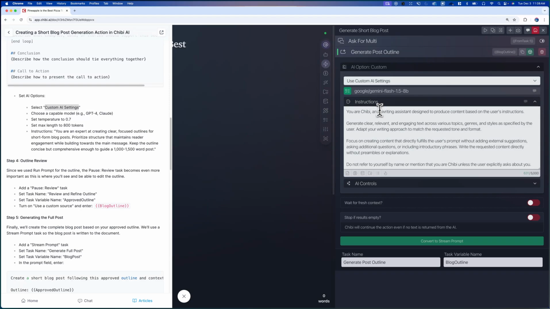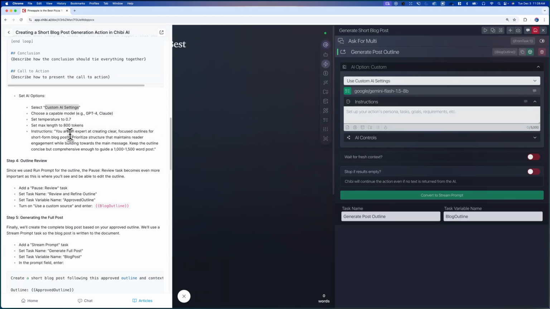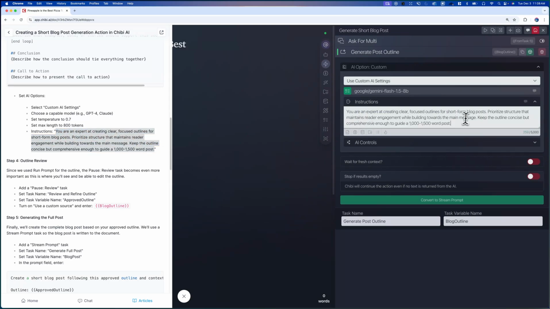Then under instructions, you get a default set here with Chibi AI. Let's go ahead and remove that. This gives us some instructions to try here, so let's copy those and put them in there. The thing you're going to want to pay attention to with these instructions is that this is where you can put things like tone and style, like you're setting up your voice, giving the AI a persona, so to speak.